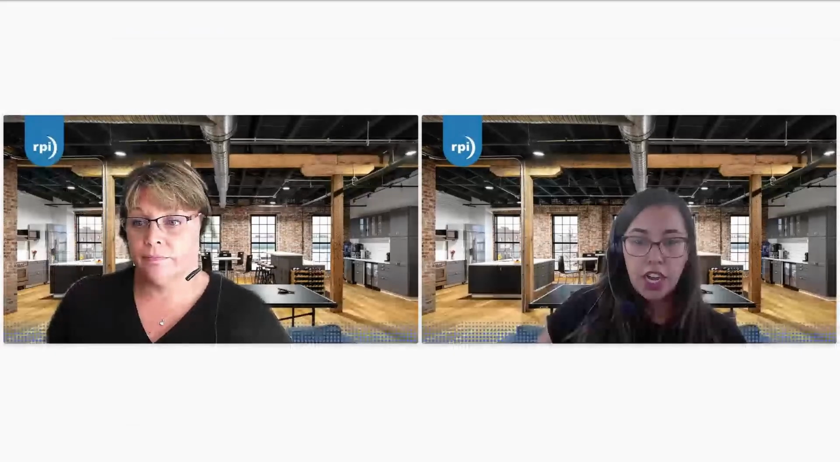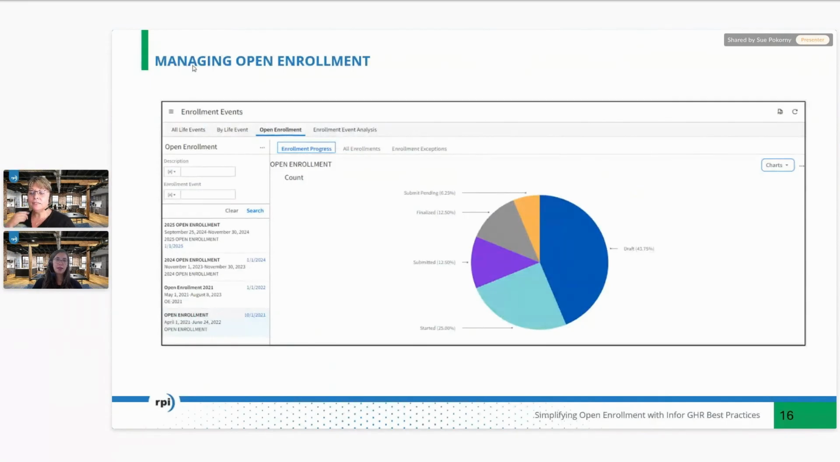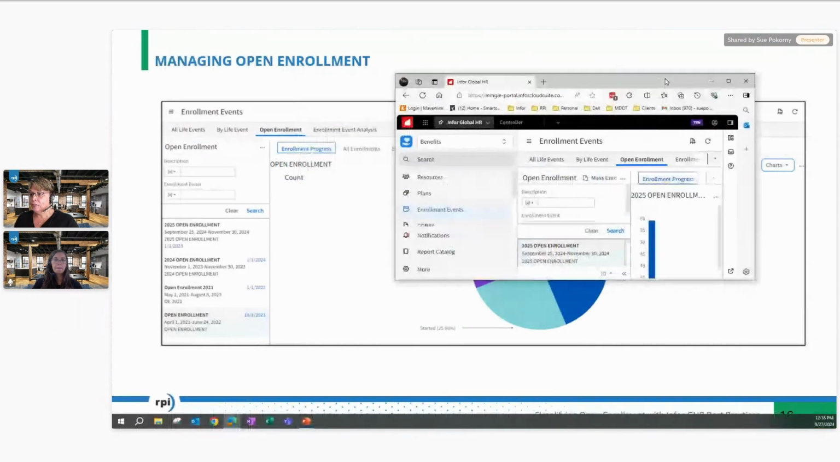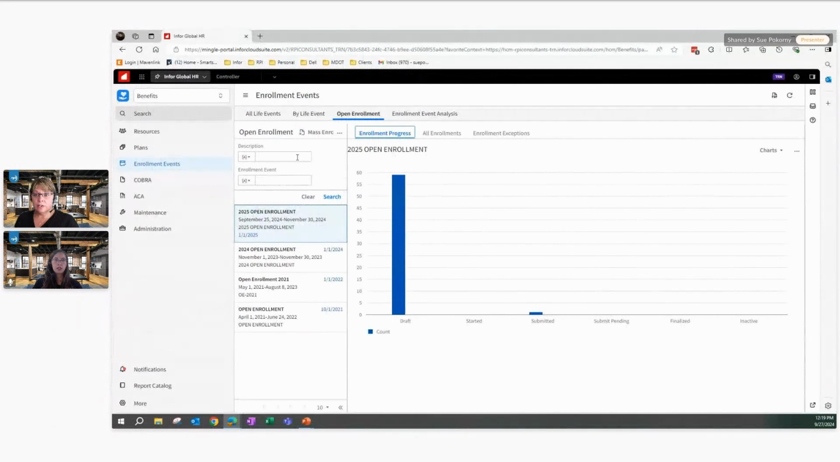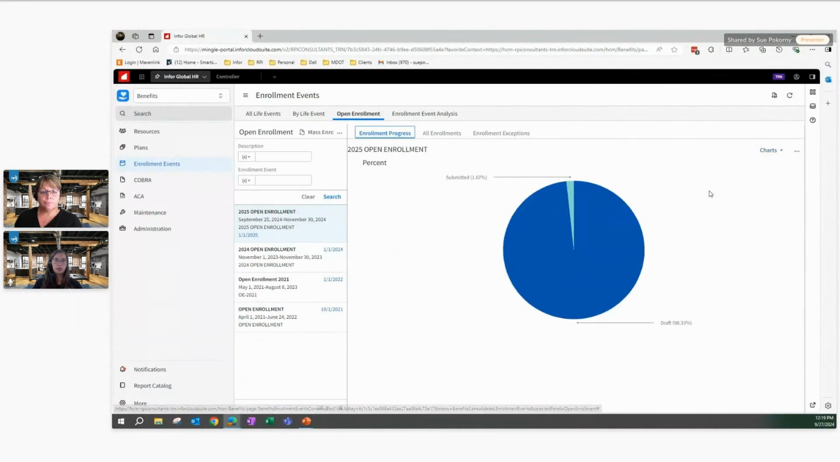Now, let me stop sharing. Let's take a look at our presentation. Right. So let's take a look at what your open enrollment looks like from a chart point of view. So in the system, picking up where Ariane left off here in your open enrollment event, you can see your graphs with where the status is on all of your open enrollment events. You can also take a look at it from a chart view, a pie chart, and you can see here what your status looks like.